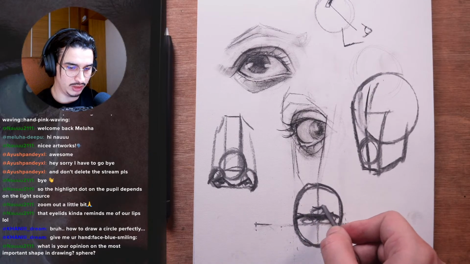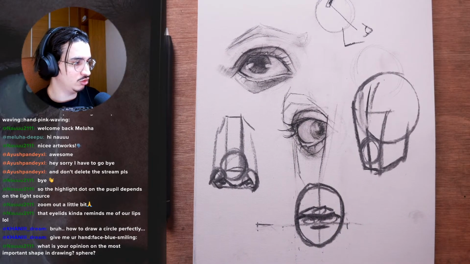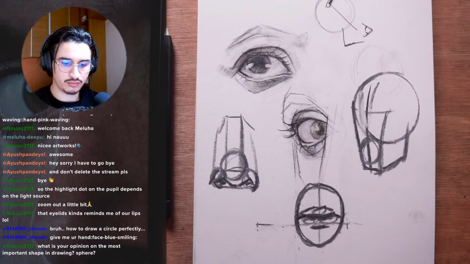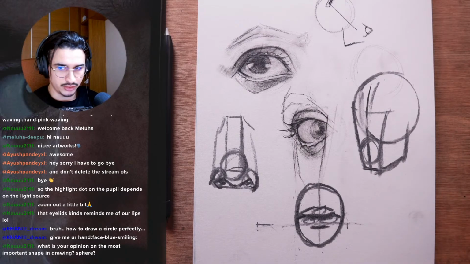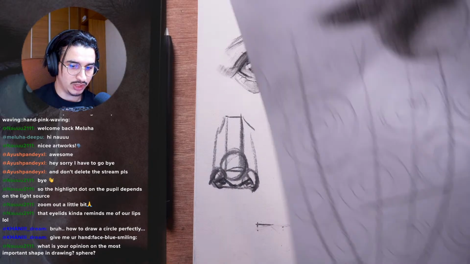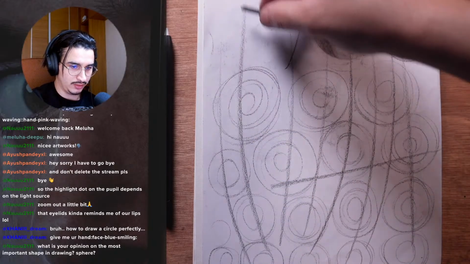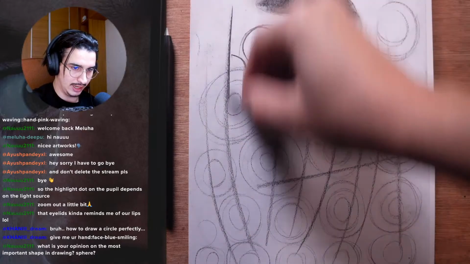So yeah, I believe that the circle is the most important shape in drawing. But like, circles and lines, because you can make shapes with lines. That's why you can see here, I'm drawing the circles as well as lines.